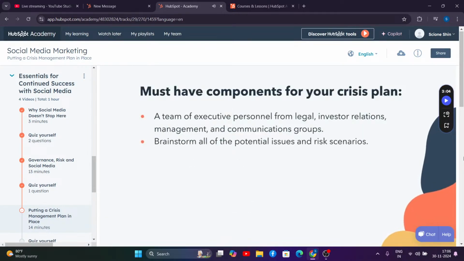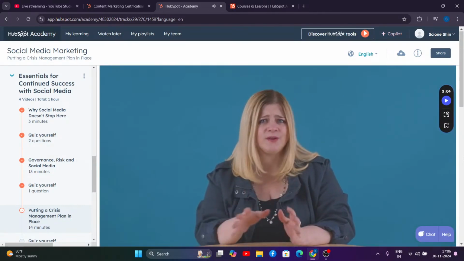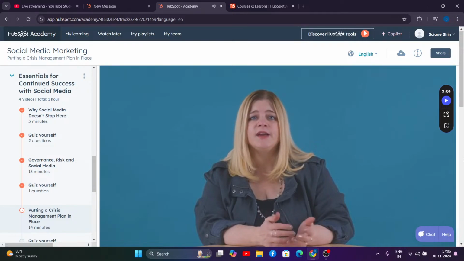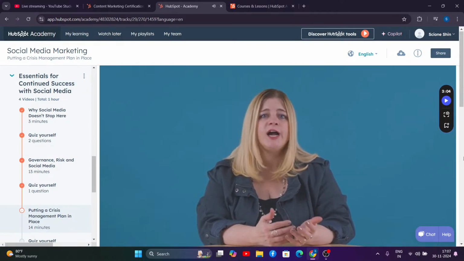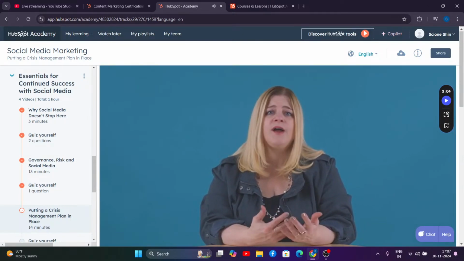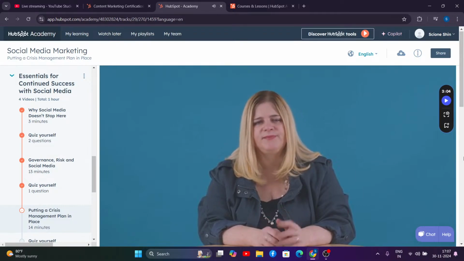Brainstorm all of the potential issues and risk scenarios. Start by making a list of everything you can think of that could be a crisis or a problem. This could be events like gun terror, a lying executive, a fire, white-collar crime, delivery problems with your product, internet trolls gone wild, data breaches, sexual harassment, website issues, you name it.